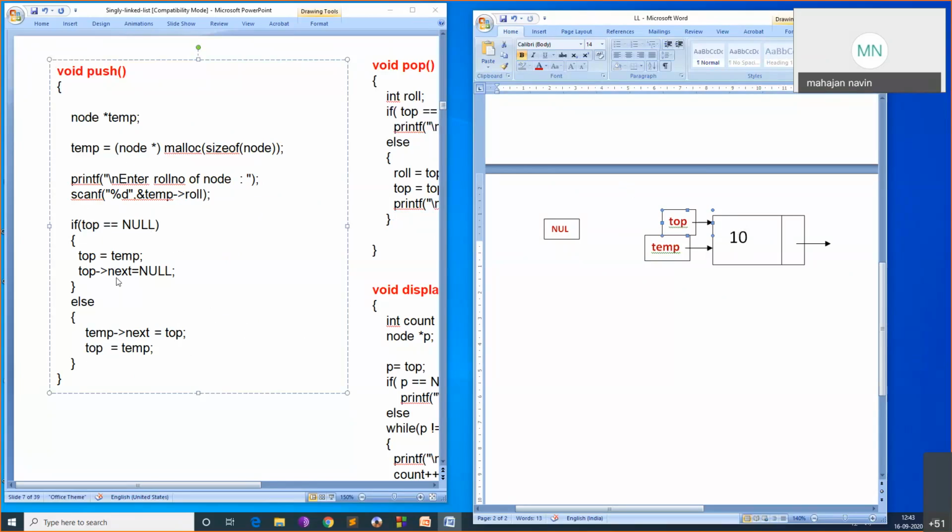Then top of next equal to null. So top of data is this, top of next is this. Now it is assigned null here. So top of next will become null. This is the first time. Now both top and temp are pointing here. So I have created a new node, and assigned top and temp here. So one value is added.